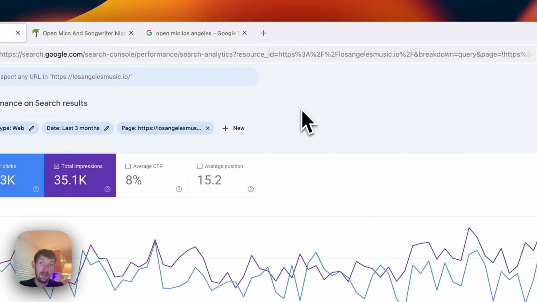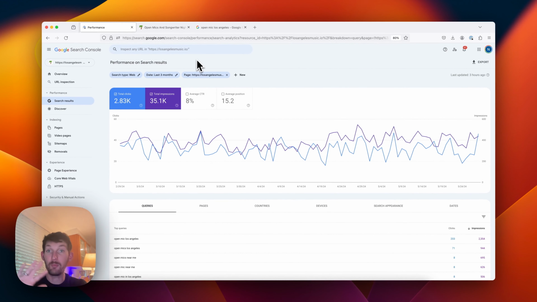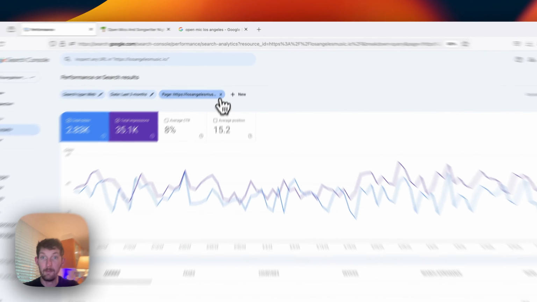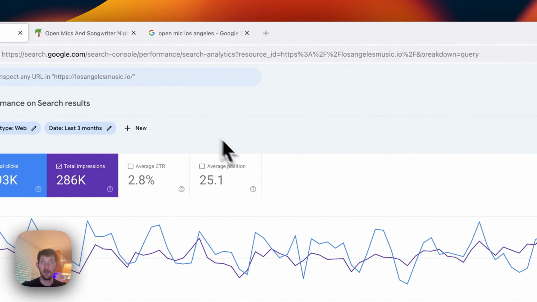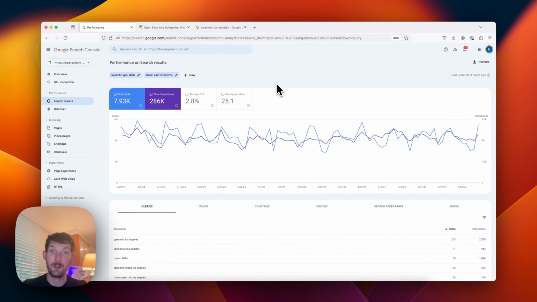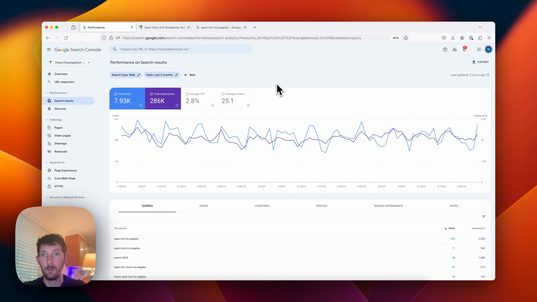All right. The second thing I want to mention is if you are brand new to Search Console, if you have absolutely no data here when you first log in, this dashboard will be blank. You've just installed it on your website.